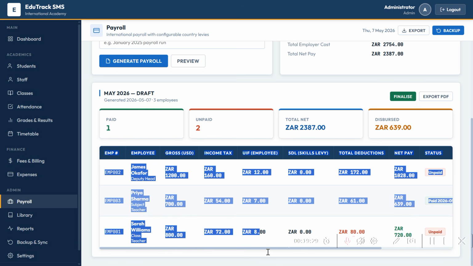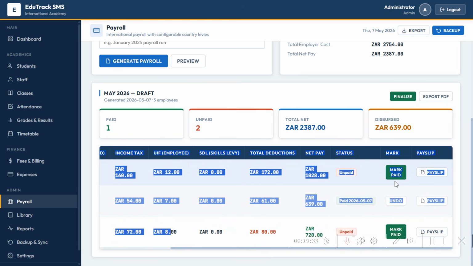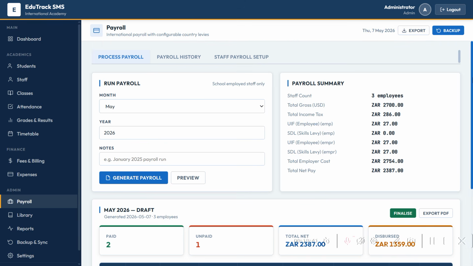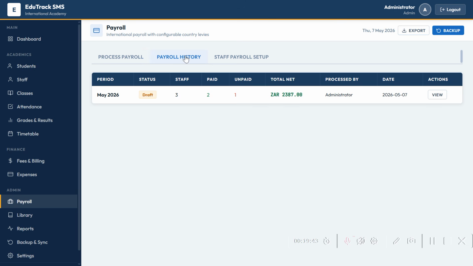Let's say we want to pay this one. Then we finalize. We have paid our employees that are employed by the school. Then on payroll history, it shows that it's still in draft stage. We haven't implemented because there is some information missing. There are some people who are not paid, like this one. One employee is not paid, two paid, three staff.